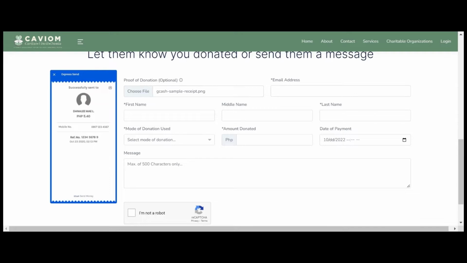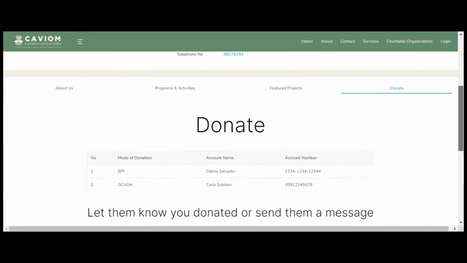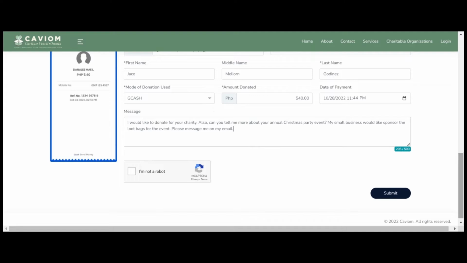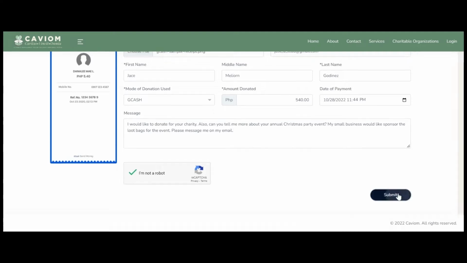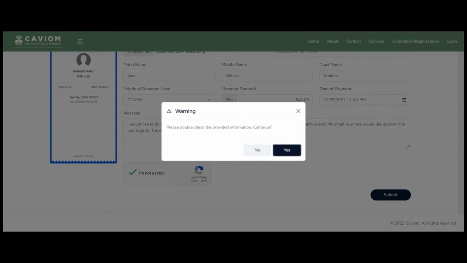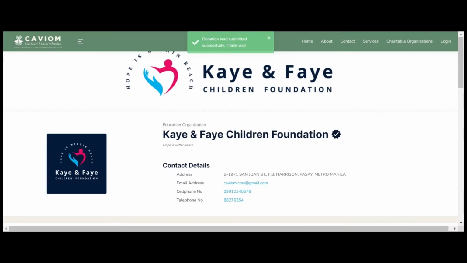Fill up the form to submit a proof of donation or leave a message to the charitable organization. Don't forget to undergo CAPTCHA test. Click Submit, read the warning message and click Yes if it is fine with you. The charitable organization has received it on its end.